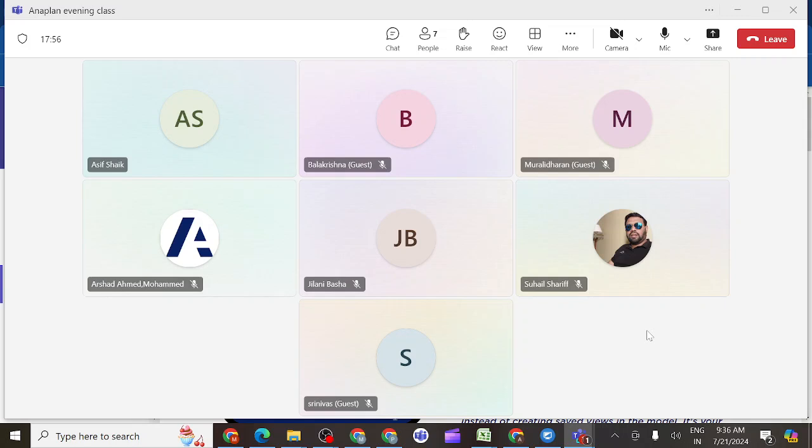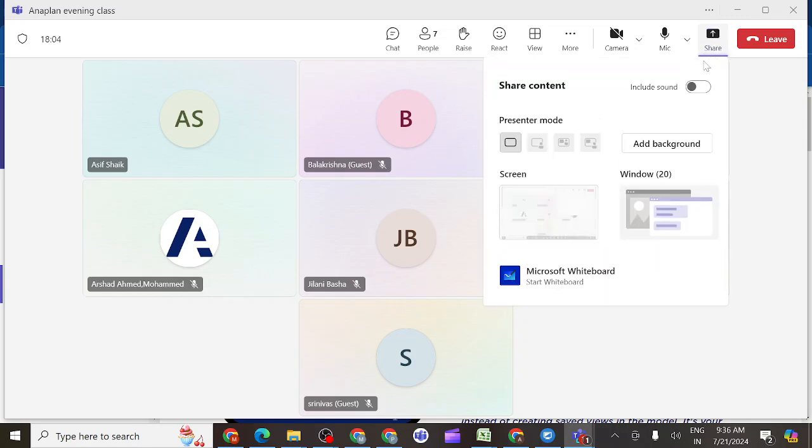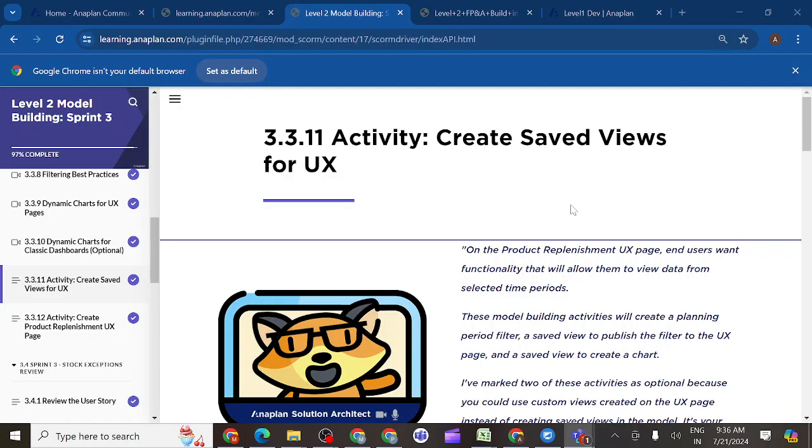Yes, anyway, we'll start our class. They will join, I think. So we need to start our activities. Saved views we need to create from yesterday's activities, whatever we have done. For that one we need to create the saved views. Firoz is also joining in sometime. Okay, okay.